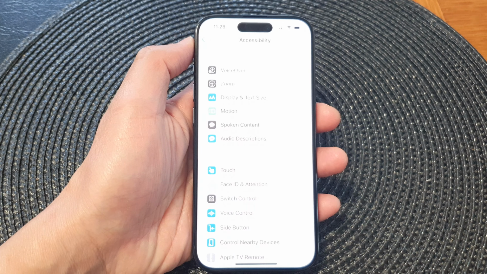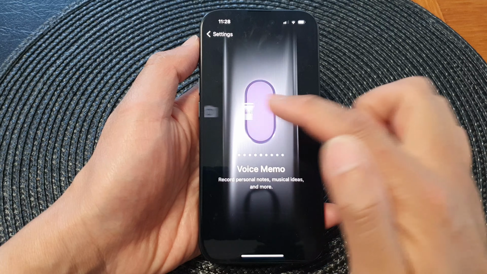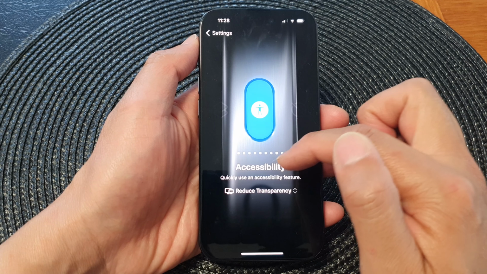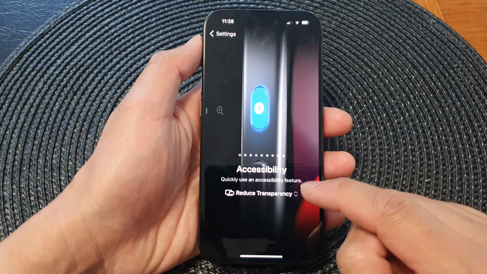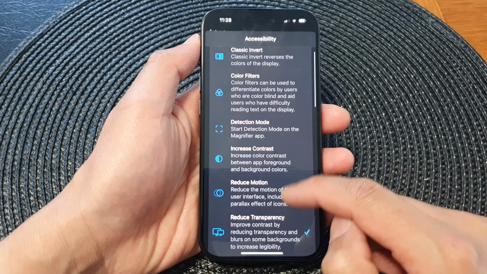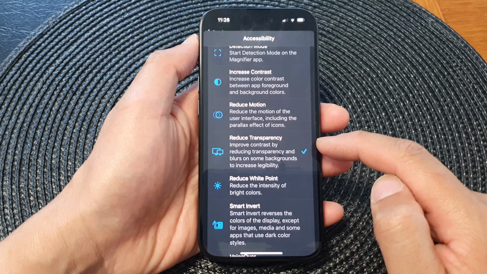On the home screen, tap on Settings. Then in the Settings page, you want to scroll down and tap on Action button. Next in here, you want to swipe across until you can find Accessibility. From here, tap on the drop-down list. And from the list, you want to select Reduce Transparency.